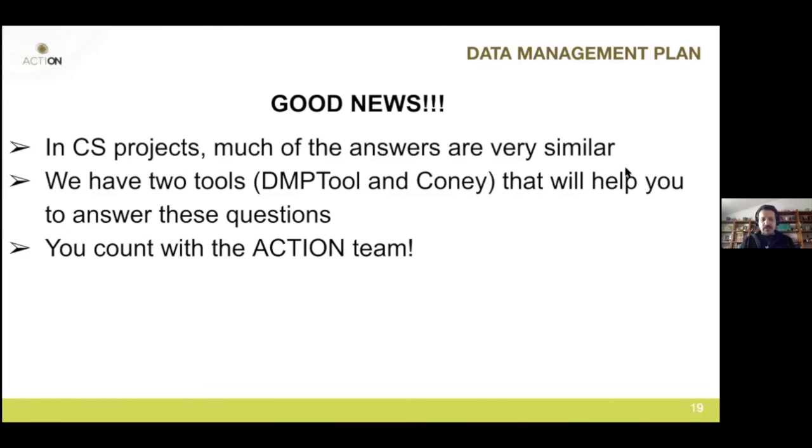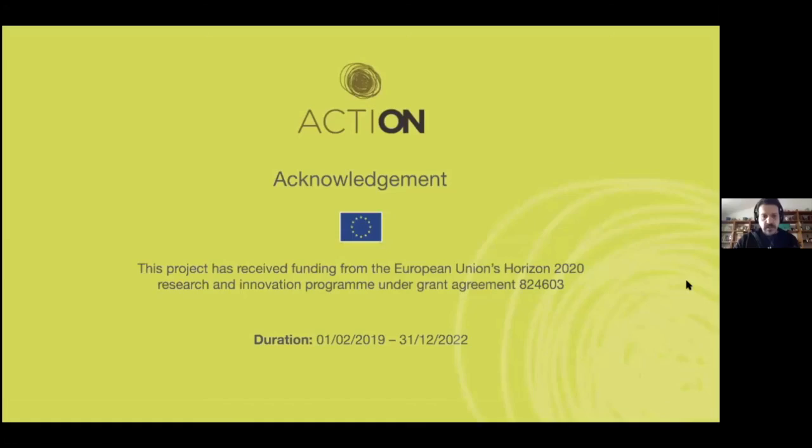Probably you are not going to enjoy the document, but I assure you that this is a very, very useful exercise for your pilots. Basically, I'm finished.